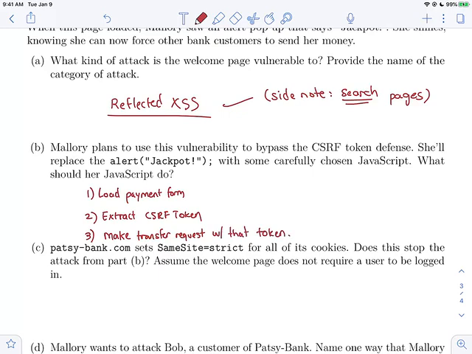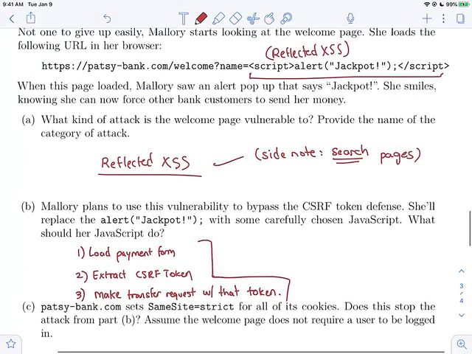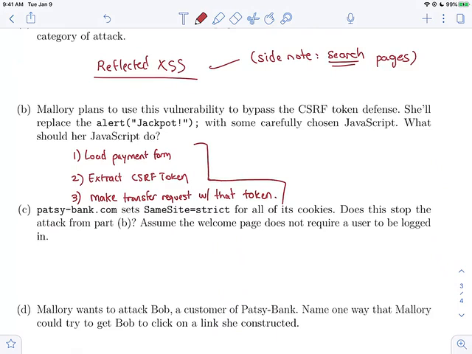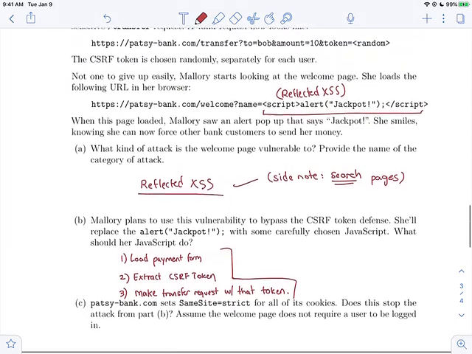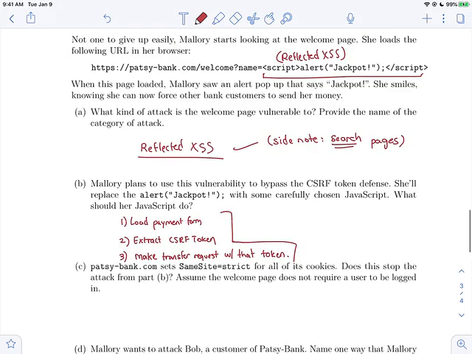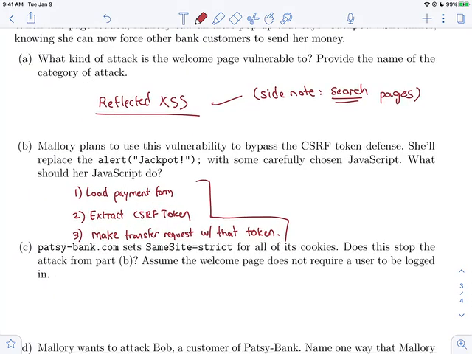And so in this case, we are running in the context of being signed in as whatever user this is. So let's just say Alice. And when we load this payment form, we get a CSRF token. And when we make that request, we can just attach that token and perform whatever actions we would like on patsybank.com. And we know the token will match because we stole it straight from the form. And if the site has any cookies, those cookies will be attached as well. And so this sort of bypasses CSRF token defense.